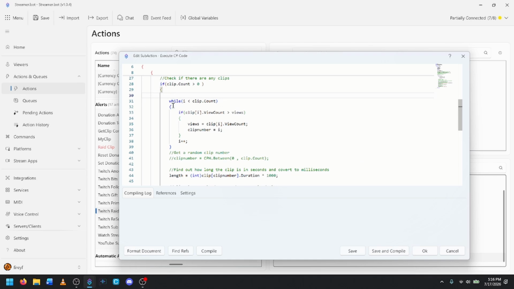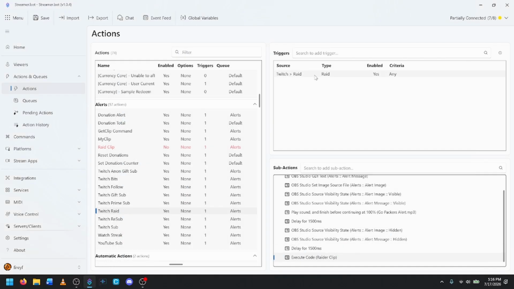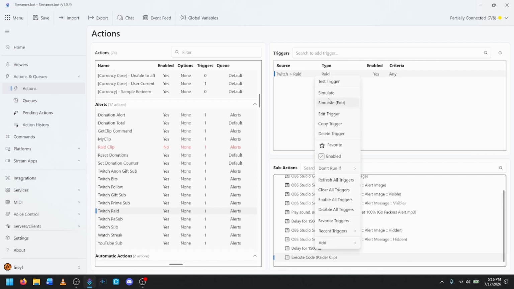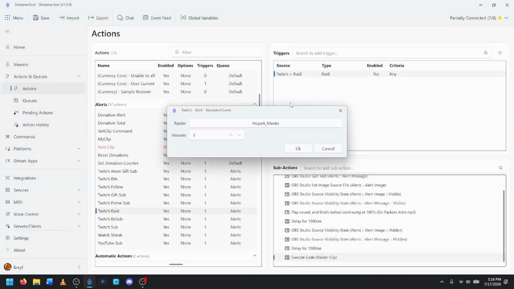So now, again, this will get us the most views, and then you'll just save and compile, and it'll get you the most clips. So let's give that a run. No errors, so I didn't screw anything up. Save, emulate. Let's simulate a raid here. So let's see, I think I did, let me see.